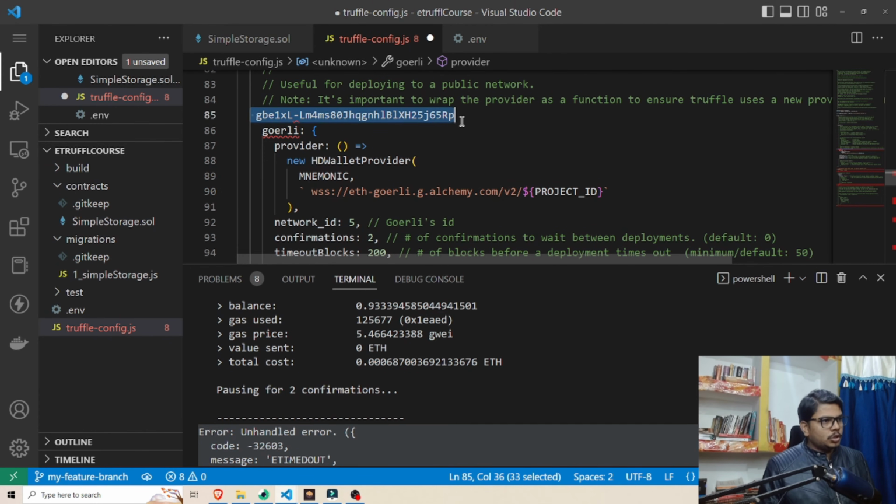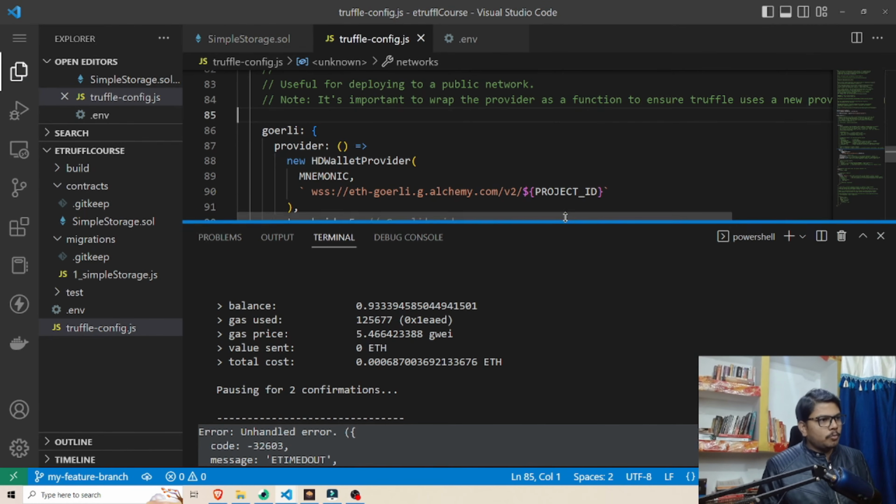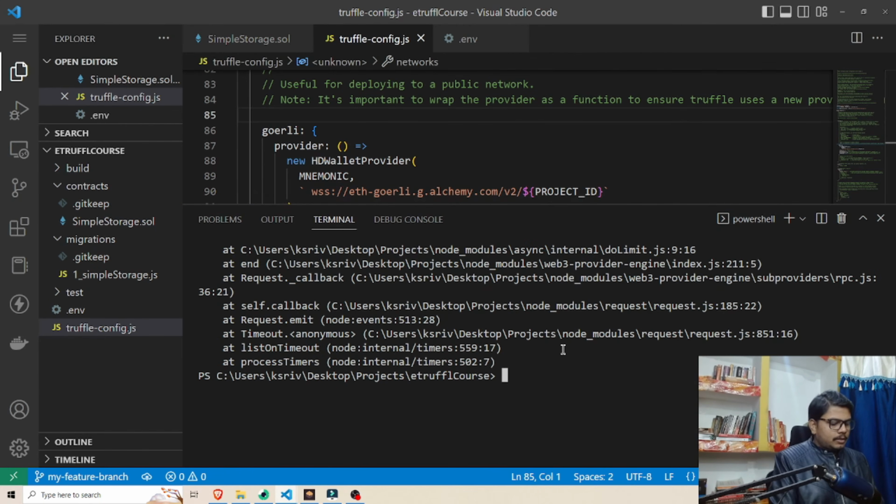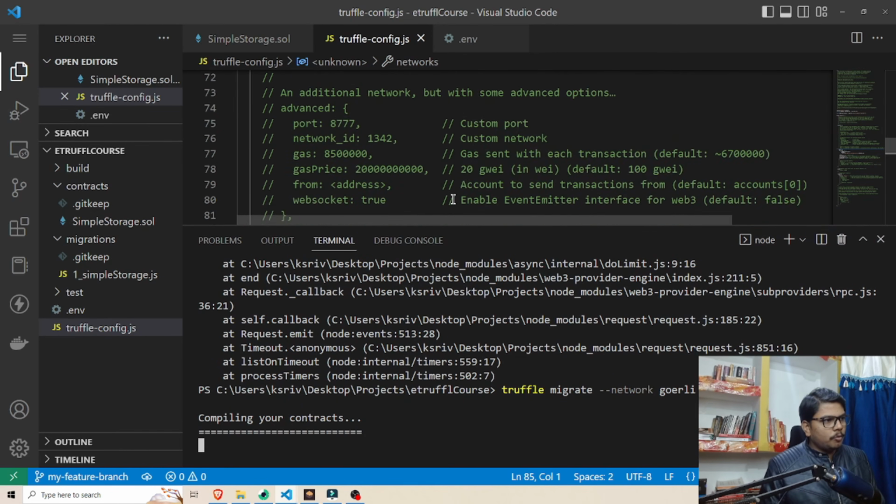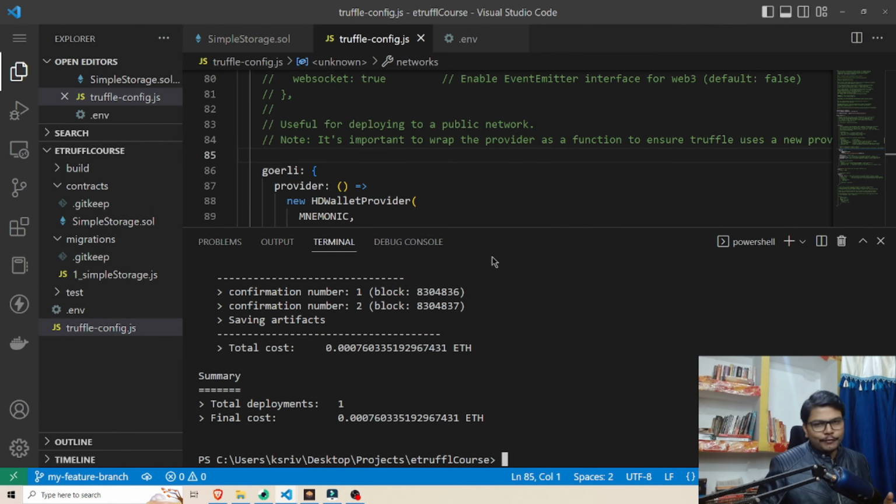So this part is the project ID, which is the same, so we do not need to worry about it. Just save it. Let us try to deploy this once again. So I will simply press the upper arrow key, and then I will simply deploy it again. Now let's see whether it is now deploying on the Goerli test network or not. So wonderful. If you will see now, it is deployed on the Goerli test network.